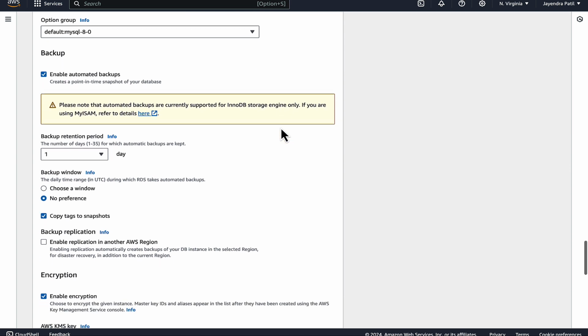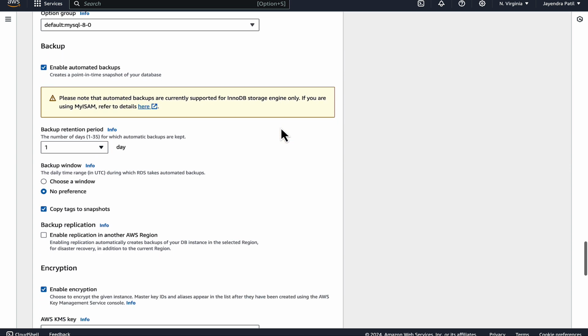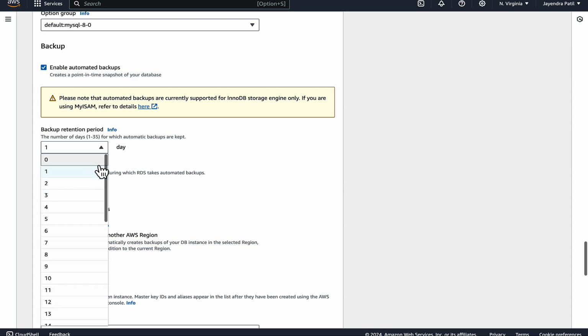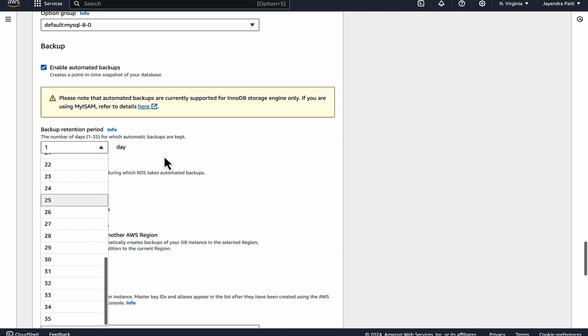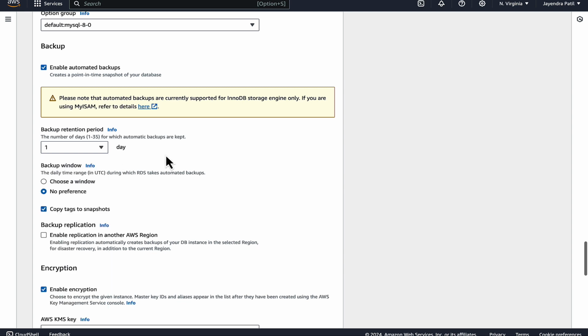You can enable automatic backups for your database. The backup retention period can be configured for the number of days you want to retain the backup. It can be configured as 0, where backups would be disabled, and up to 35 days. We will set it to 1 day for now.